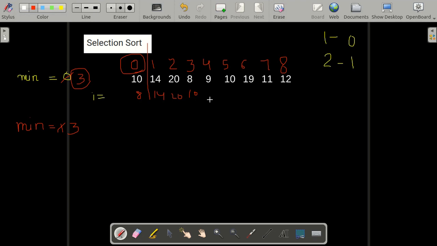Then I'll check for 9. Is 9 less than 10? Yes. So I'll make this as 4. Then I'll check over here. Is 10 less than 9? No. Same for 19. Then for 11 and for 12. So now once I have reached the end, I'll swap the element at index 4 and my first element. Now in the second pass my first element is at index 1. So after this my array will look like this.